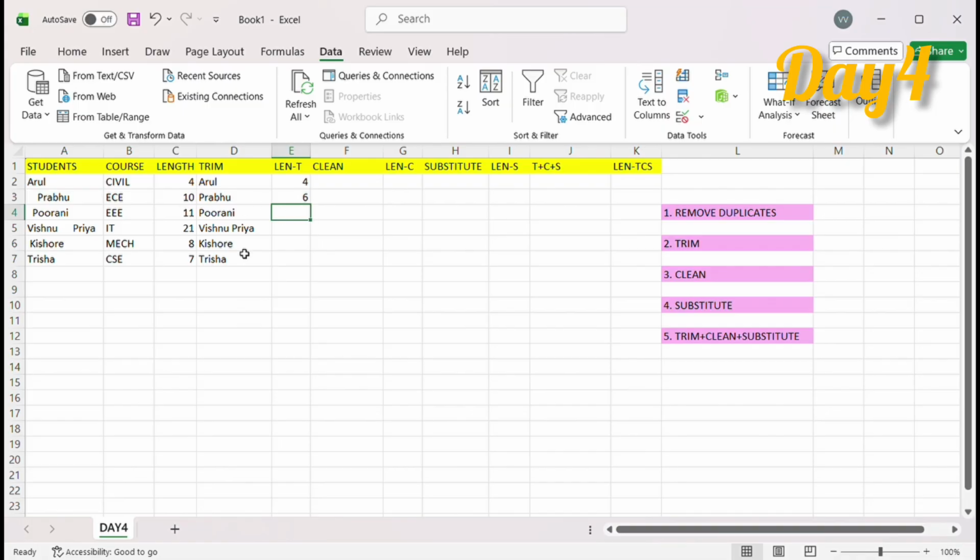So let's check for the other 4 names. You can see Purani from 11 has been converted to 7. For Vishnupriya, from 21 it has been converted to 12. For Kishore, from 8 it has been converted to 7. For Trisha, from 7 it has been converted to 6.